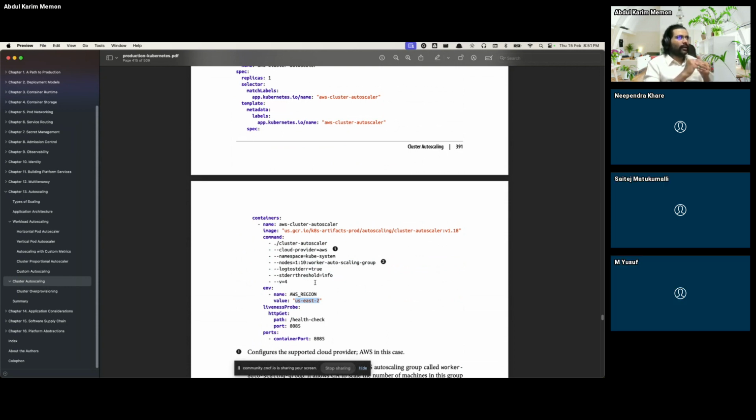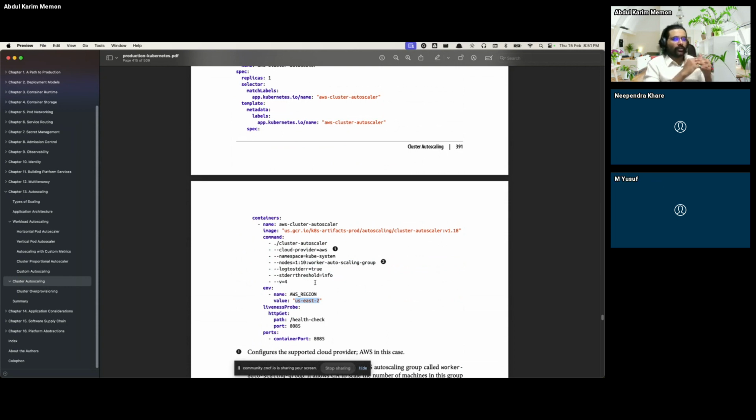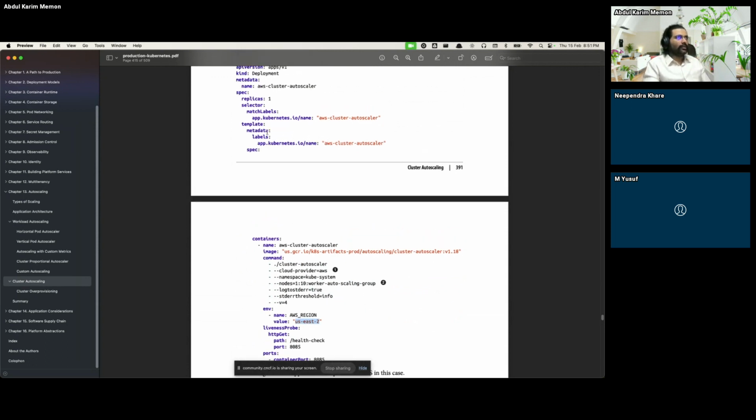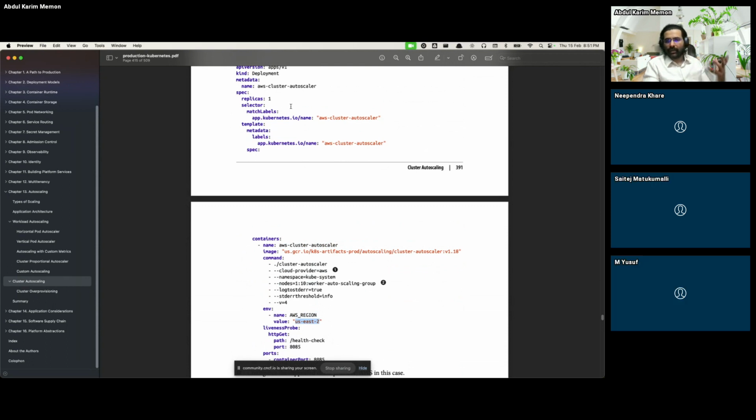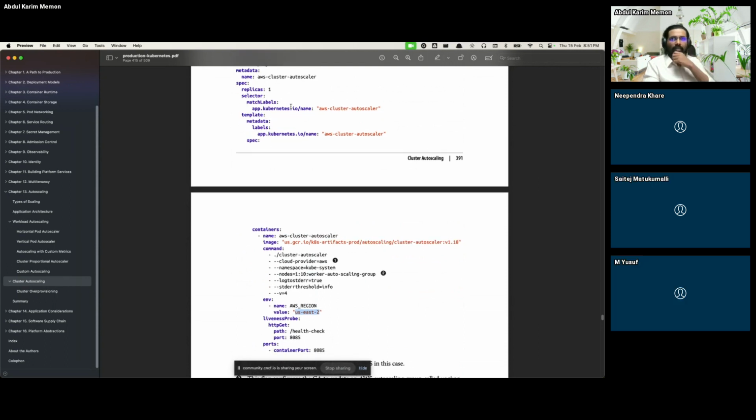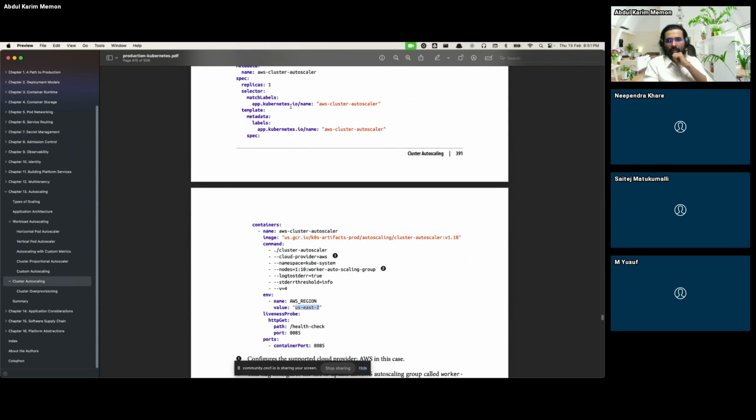And as far as I know, you cannot run two instances of cluster autoscaler. I think even if you run two, there's a leader election which happens, and only one of them is active at a time. So this is a deployment for cluster autoscaler, and it doesn't come by default in EKS. As far as I know, you have to install it separately.